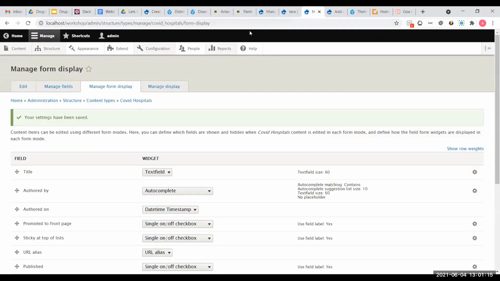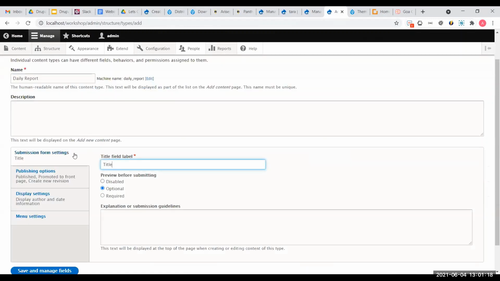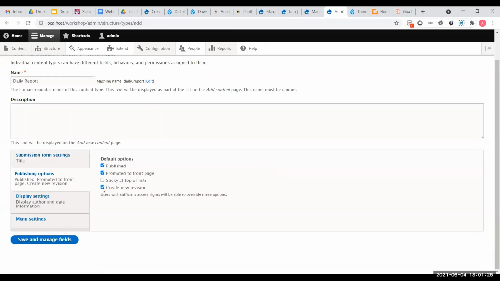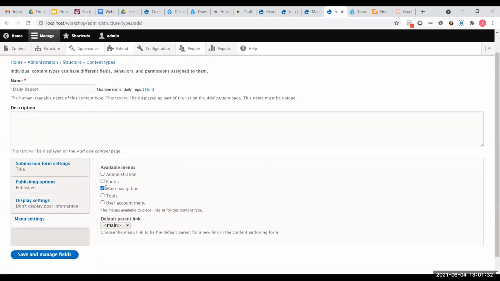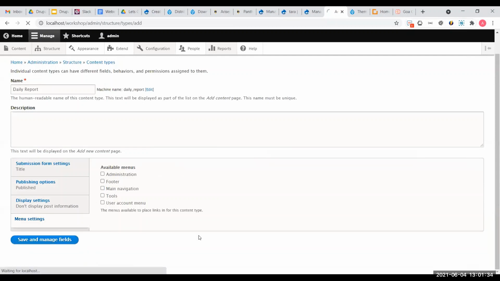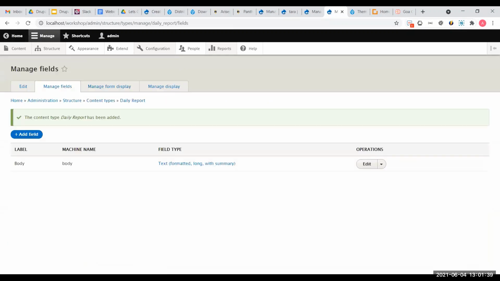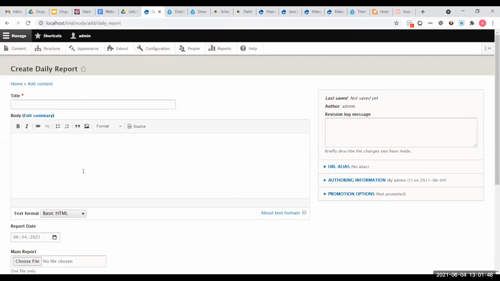Okay, yeah. So what we'll do is keep this as it is, and we'll do the same thing we did for the hospitals part for this too. We can remove these things, keep the published one, display settings, and check menu settings, and check this, and save and manage fields. For this one also, actually I don't need the body field because I'm not adding any description.